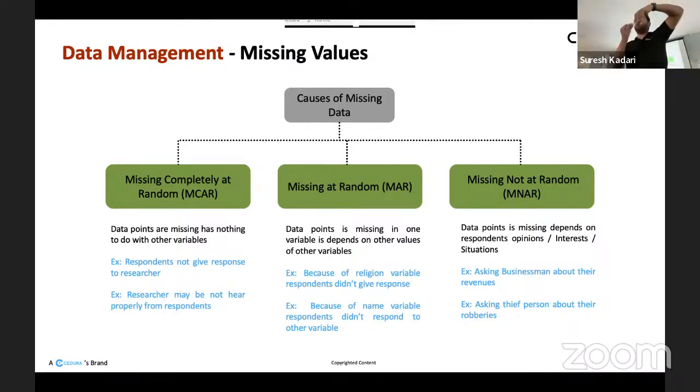How can data go missing? First, we call it missing completely at random, MCAR. Completely randomly it is missing. I don't have any clue why it is missing, and there is no pattern. Randomly it is missing. So the data points missing have nothing to do with other variables. That's what we call data missing completely at random.